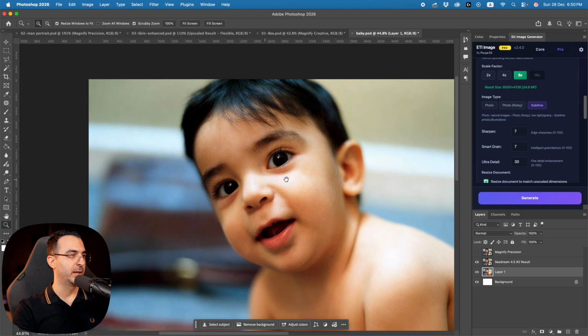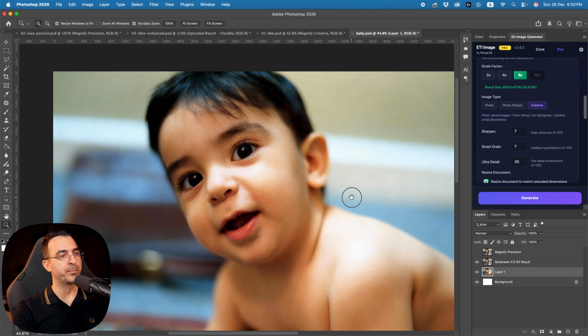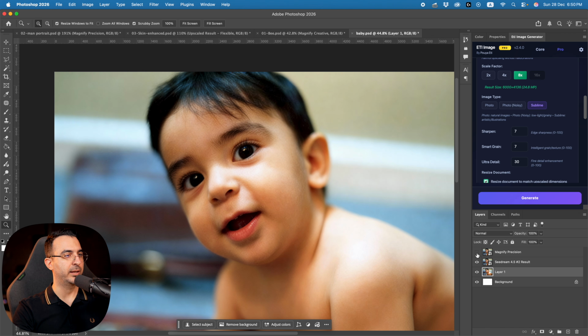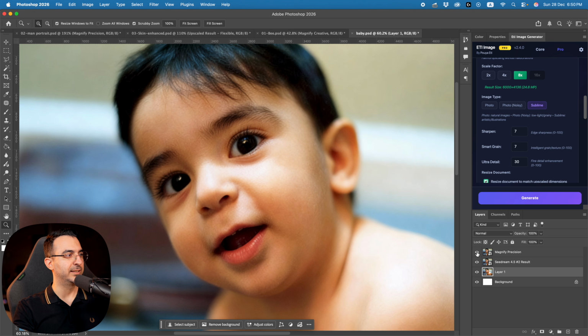So this is the result that we got from Seedream. And I'm repeating this again because these results that we got from AI models, they are smart layers. Because of that, their quality won't drop when we decrease or increase the size of our file here. So this is the result we got from Seedream. And this is the result we got from Magnify.